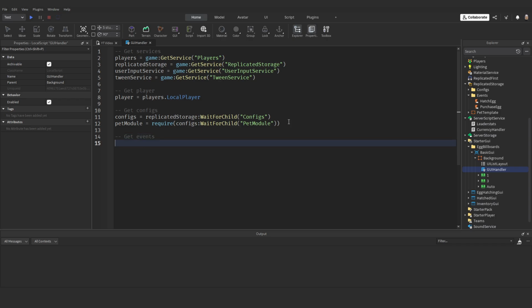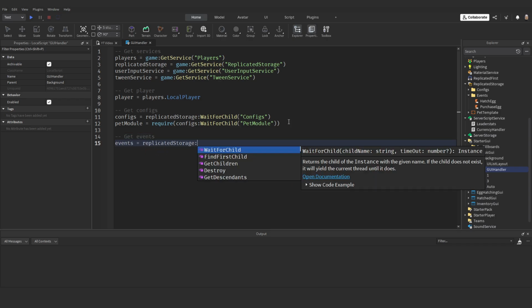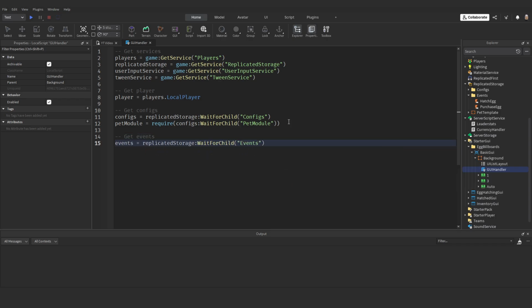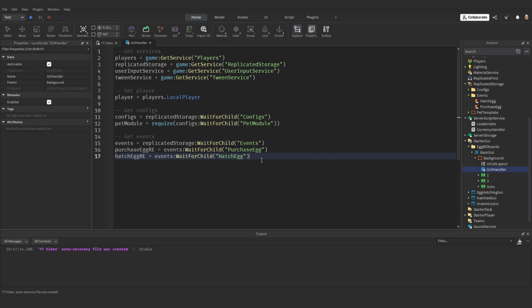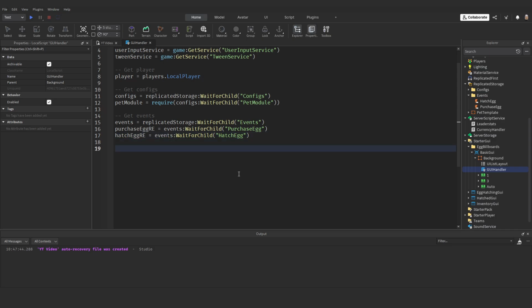Next, we'll get our events, which will be events equals ReplicatedStorage:WaitForChild("Events"), and we need our purchase egg remote event and our hatch egg remote event. So purchase egg remote event is events:WaitForChild("PurchaseEgg"), and hatch egg remote event is events:WaitForChild("HatchEgg"). Next, we'll get our buttons.